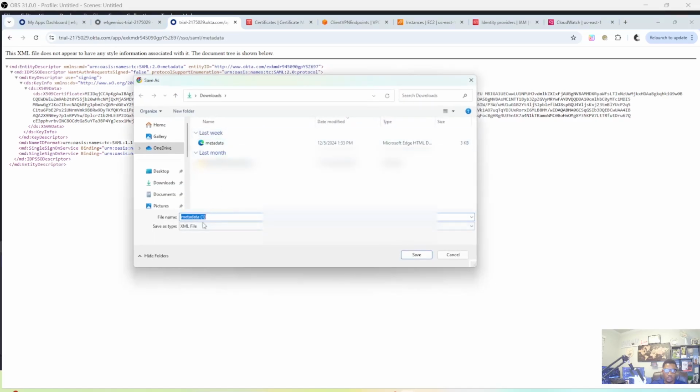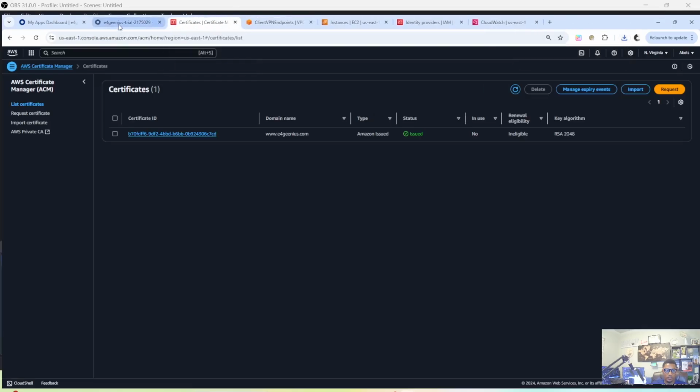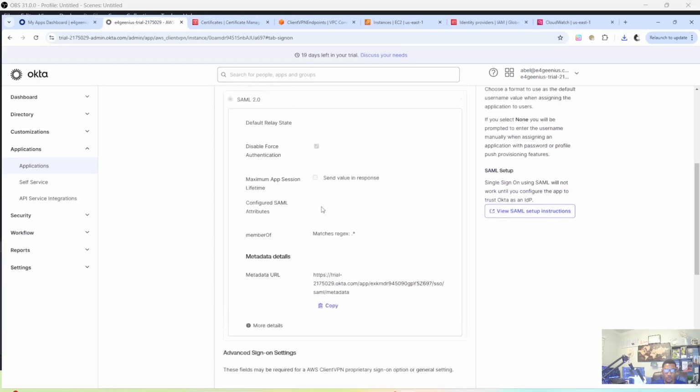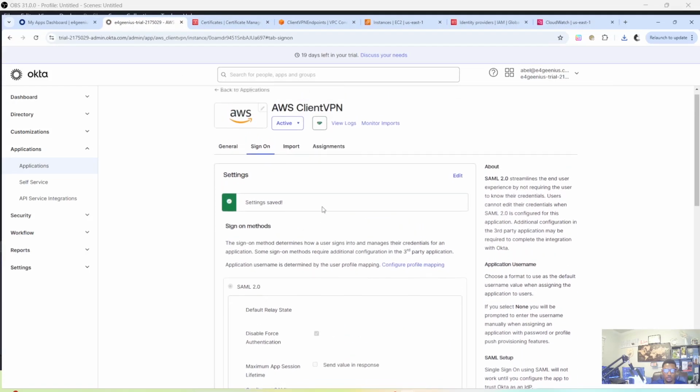Okay. Right click and say Save As. I'm just gonna leave it as metadata. I already have one metadata downloaded right there, but it's just gonna have it as metadata 1. Let me save it on my download. Save. And I'm done with that. I can close that. Right. And that is it on Okta for now.